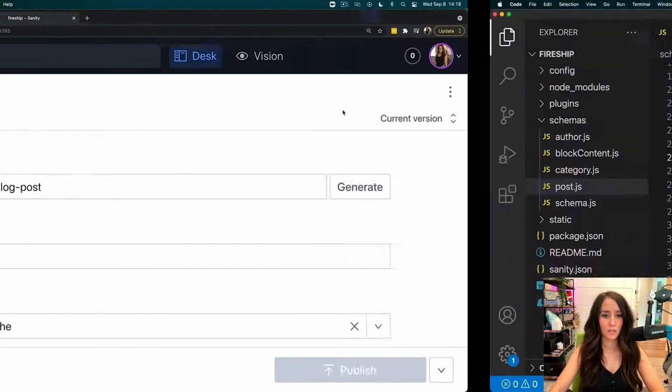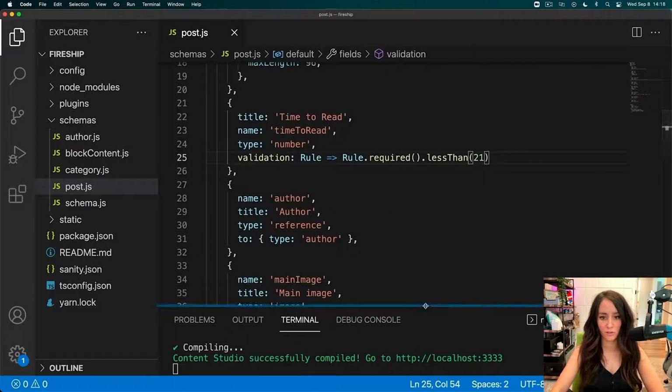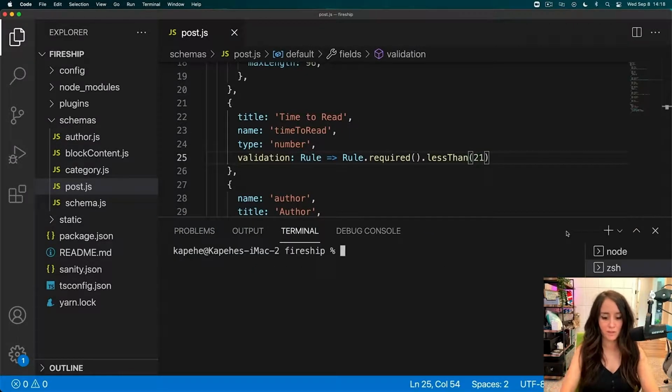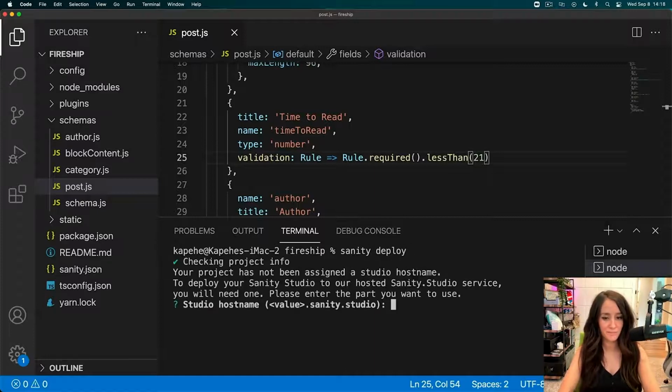So what we need to do is go back to our code, and in here, I'm going to keep this, I'm going to create a new one, and we need to run the command sanity deploy. Hit enter. Now, studio host name, this is now unique. So when you created the project with me, you could have used the name Fireship alongside me because that's local, but this one is unique. I am going to use the name Fireship, see if that's available. And it looks like it is because it's not giving me an error.